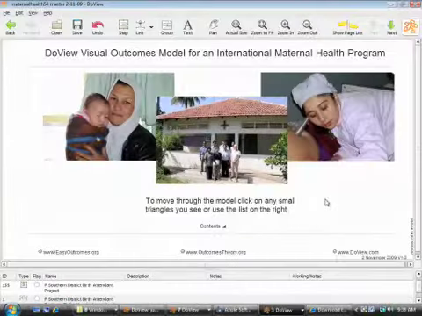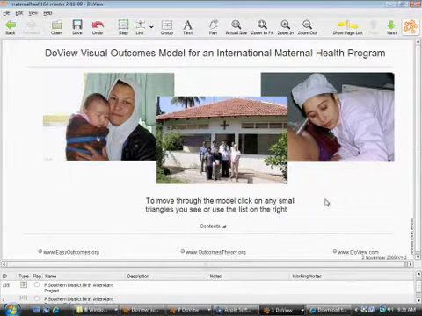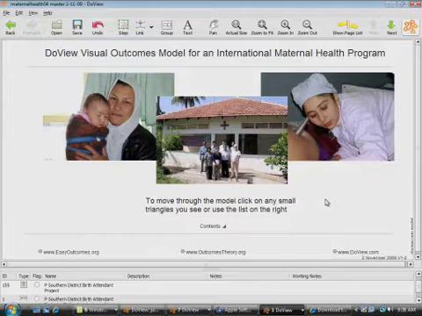This is the second of two videos about how to use a generic outcomes model to implement similar programs in a number of countries, districts, organizational or sector units. In the first video we saw how a country could download the generic model and adapt it and change it within DoView for its own circumstances, and how it could map onto that model the projects which it was currently doing in regard to, in this case, maternal health.